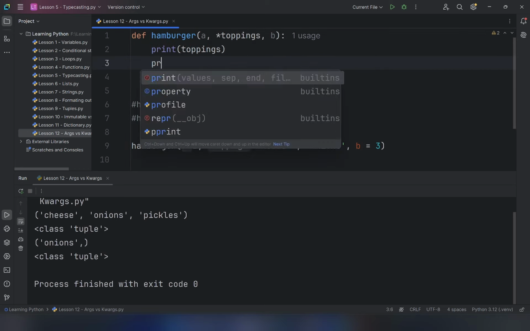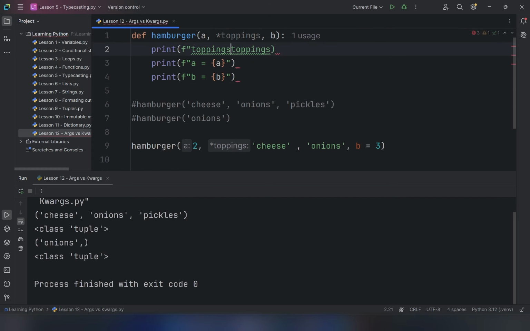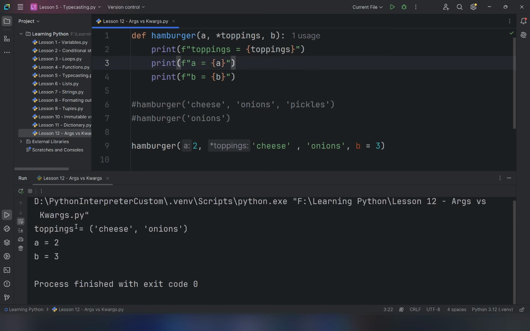Now as you can see, cheese and onions are inside the toppings, and A and B have the values 2 and 3. A can be assigned also using the keyword argument, but it doesn't have to, because this first argument is stored here and the rest are stored inside the toppings. In order to break that, I need to write this keyword B in order to tell Python that I want this 3 to be stored inside the B, not inside the toppings.